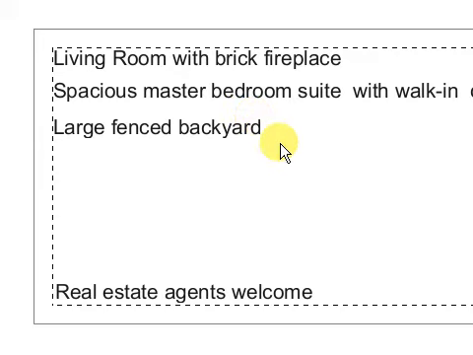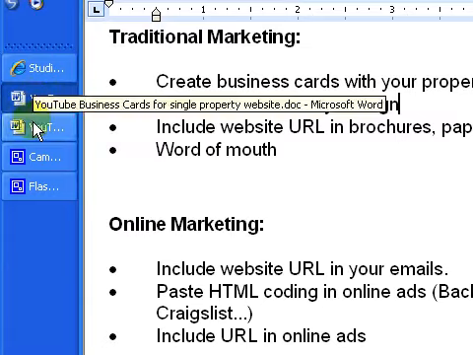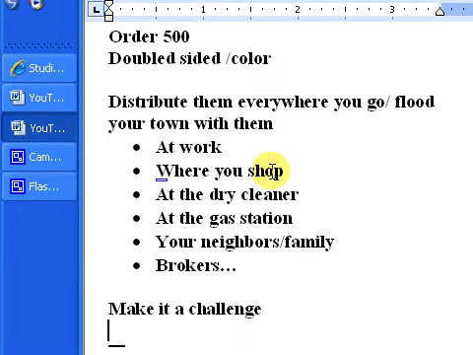Okay. So now, again, to order, I will place an order of 500 minimum. You want them double-sided, as you saw it, and you want the front side to be in color. You want them to stand out. And what are you going to do with those business cards? Well, you are just going to distribute them everywhere you go. You are going to give one to every single person that you meet. Eventually, you want to flood your town with those business cards.